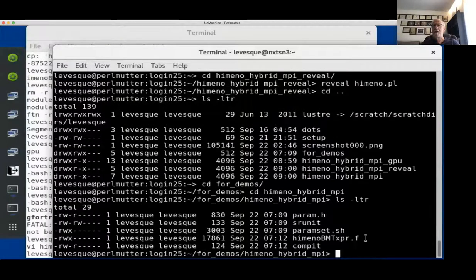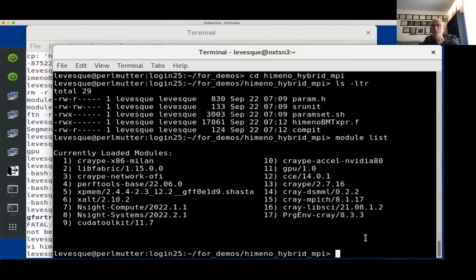Okay. And so the very first thing I'm going to do is let's make sure that I have the right modules. I do. I had already done the swap. This is the programming environment. We're using 14.01. Next month, we're releasing 14.04, which has significant OpenACC improvements. This is the module for the A100.